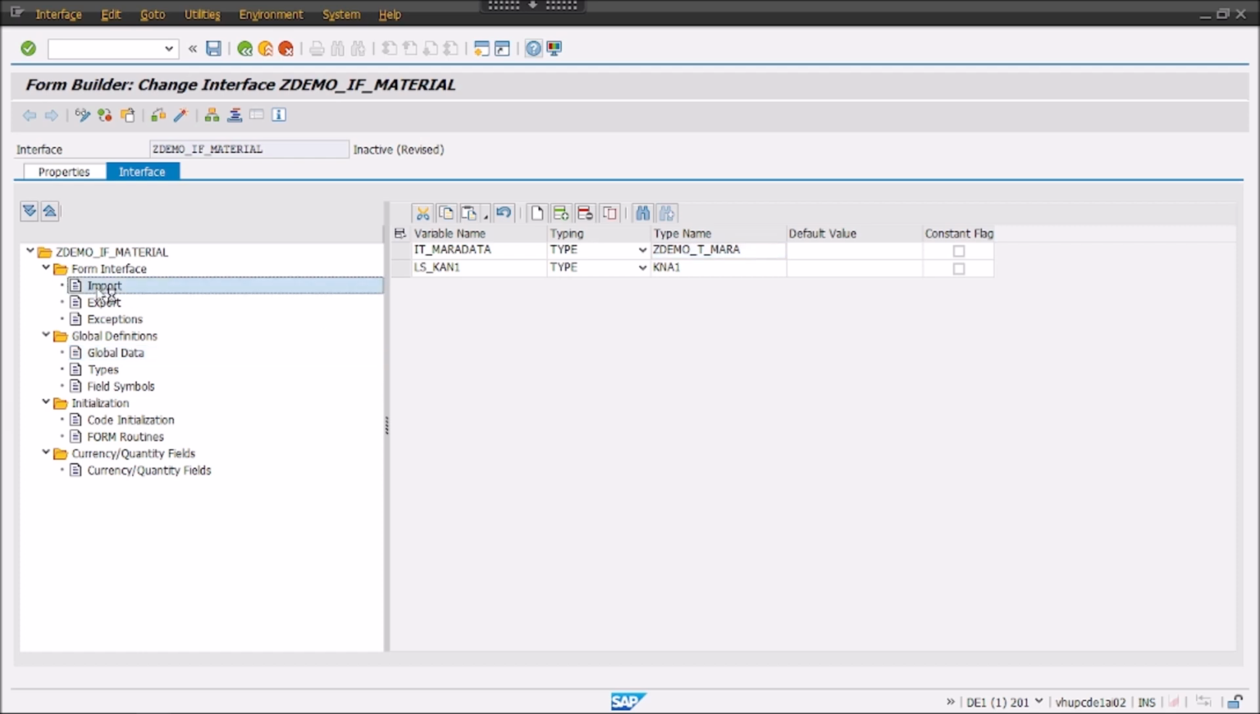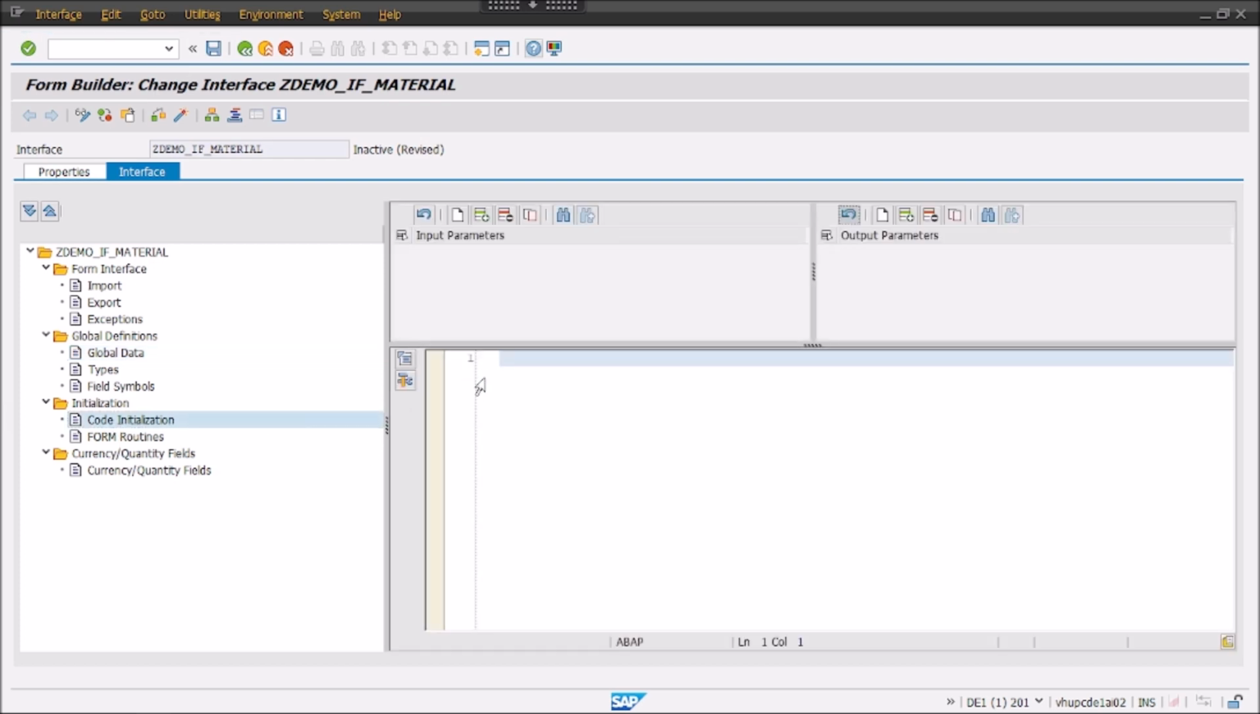But here in the import parameters, you can pass data from the driver program, but global data you need to populate inside the Adobe form by writing some code here, in code initialization. Okay, for example, you can write code like this. What is our importing parameter for material? ls_Mara-Matnr. This is the input parameter.